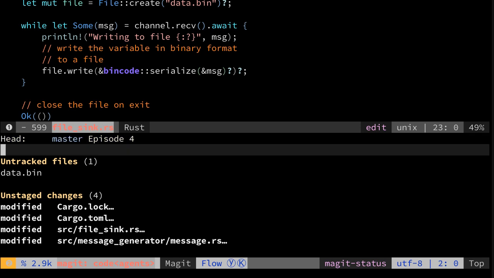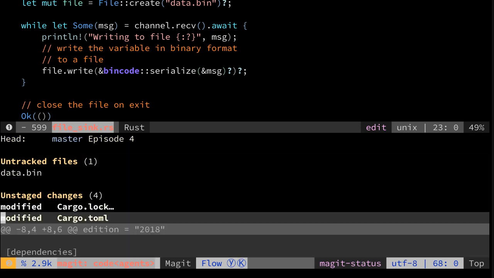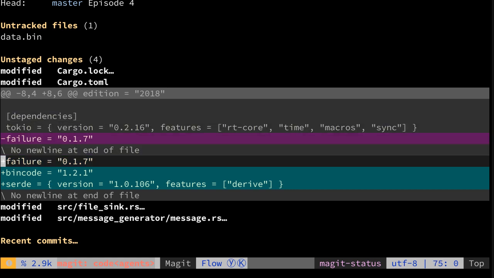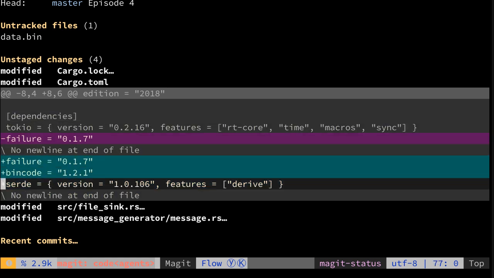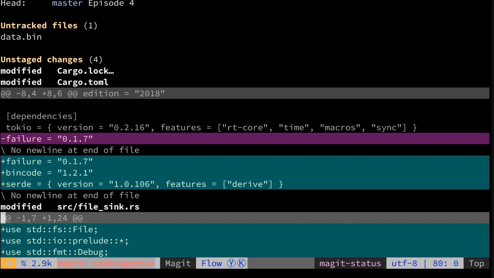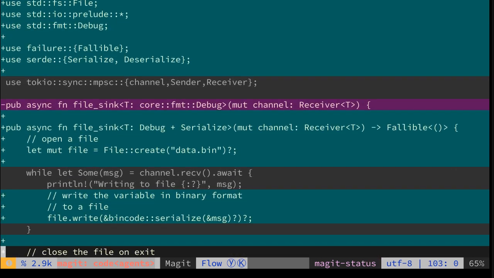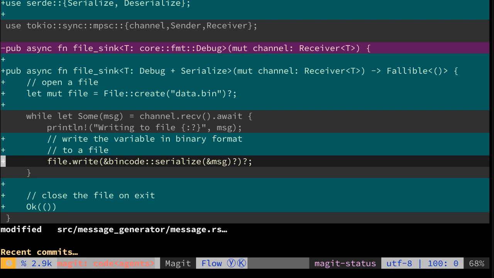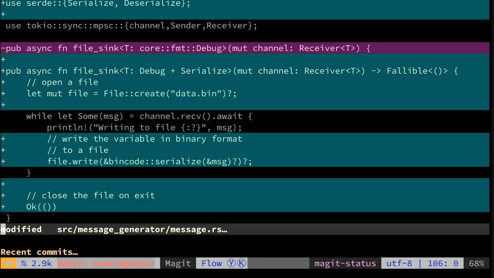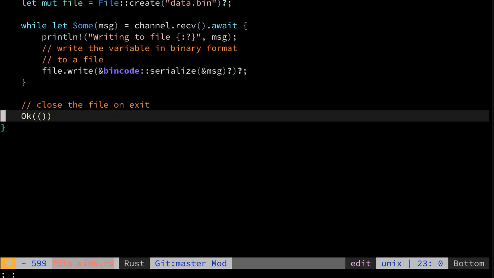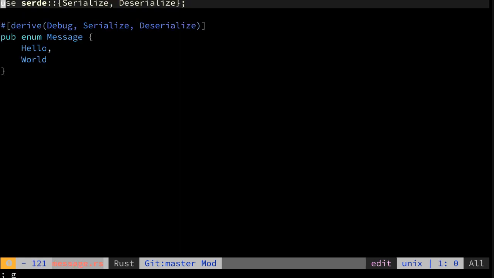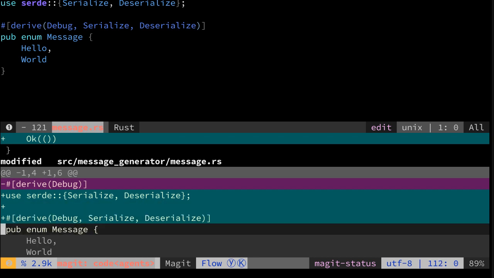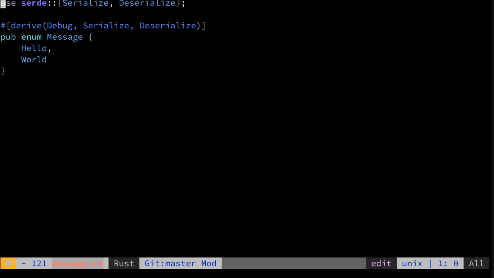So let's commit this. So let's check. What did we do? We added 3 libraries: failure, bincode, and serializer. We adapted our file sync into something more generic, and now actually we save something to a binary format, right? And of course we have a message where we added the serialize statements. I hope this was informational.